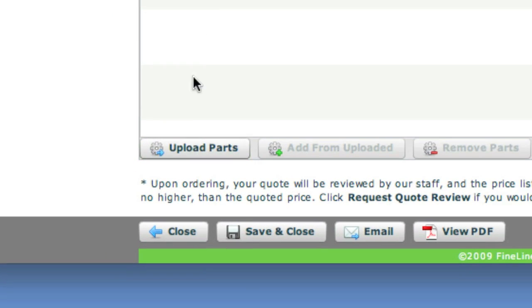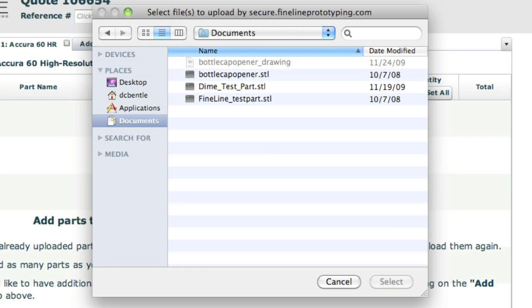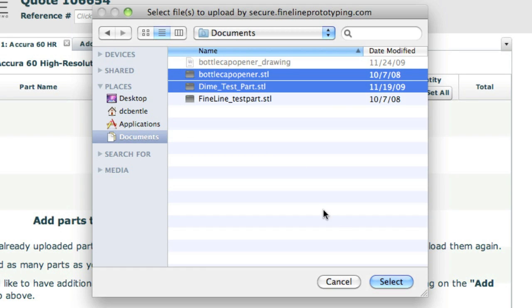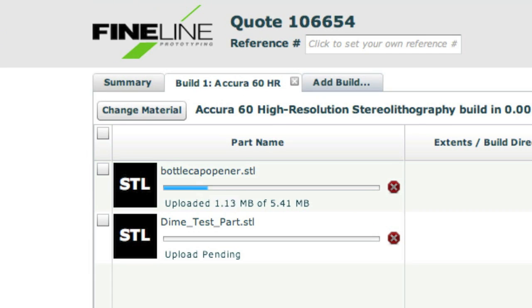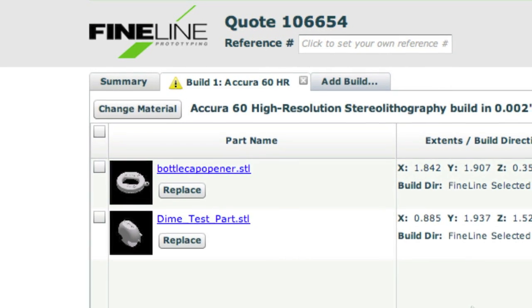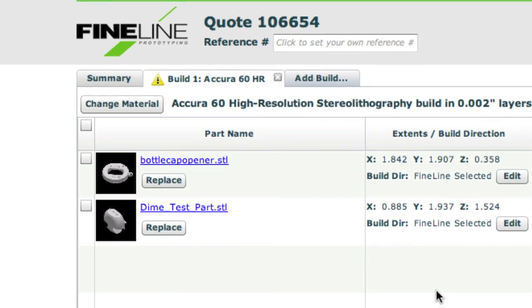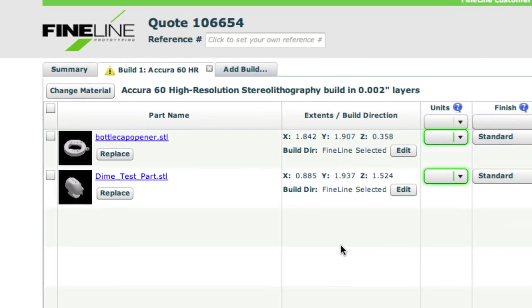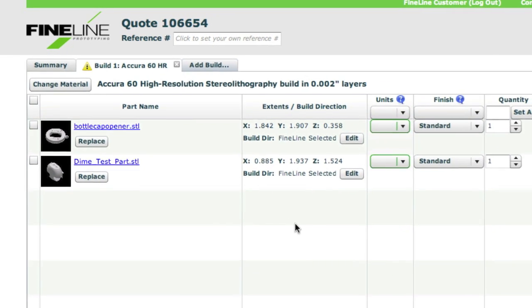Start by clicking the Upload Parts button. Select your files and wait for the upload to complete. Note that the software will only provide pricing information for an STL file. If part data is in another format, such as STEP, IGES, or solid part, it will have to be converted to an STL by our staff before pricing can be updated.